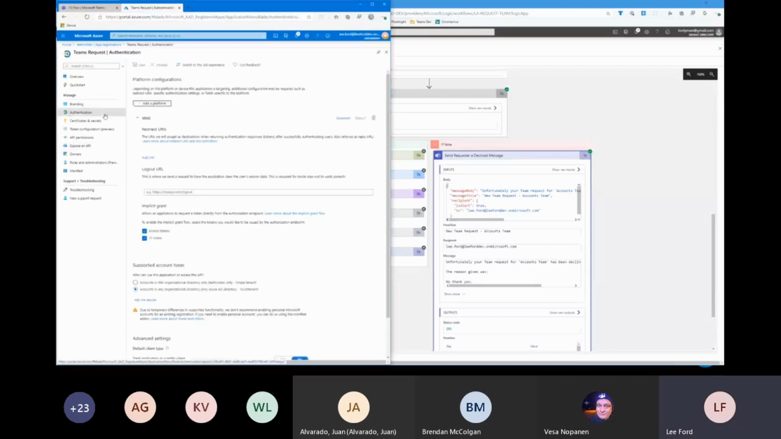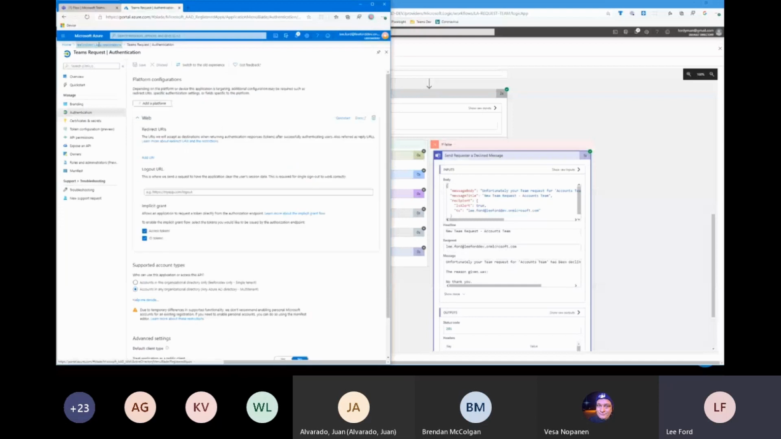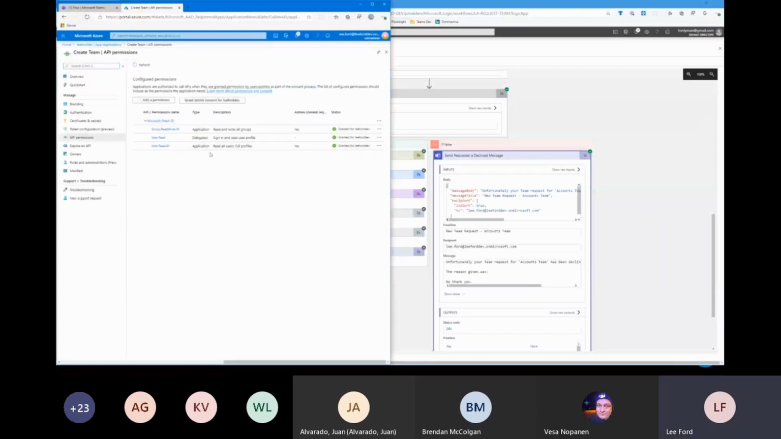And I think that's it for this one. I think that is all that's set up. And then the create a team Azure AD application effectively is just an ability to read users and also create groups, i.e. teams, that allow us then to create the team and add members and things like that.